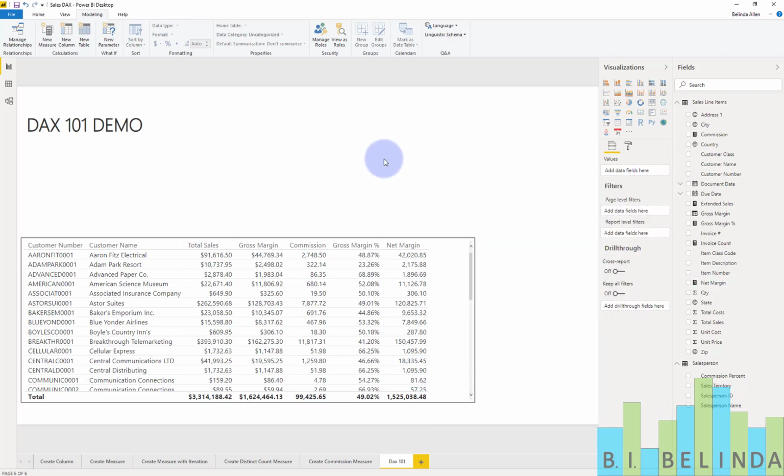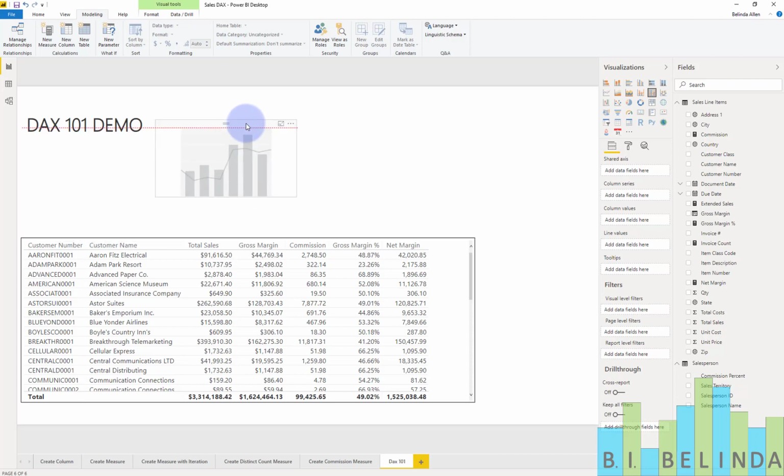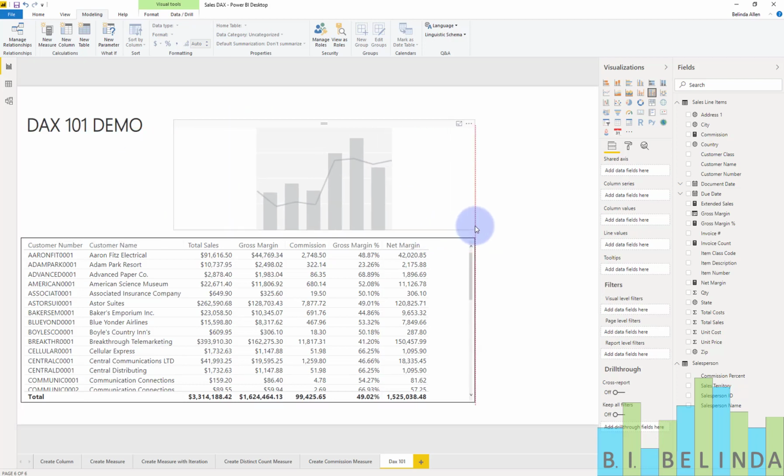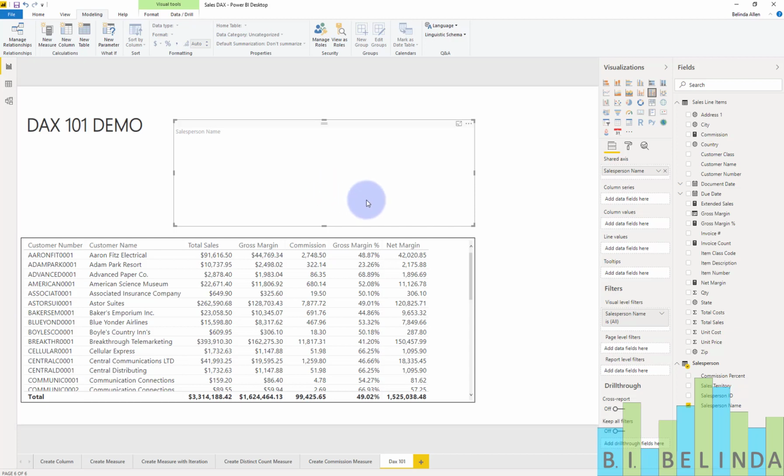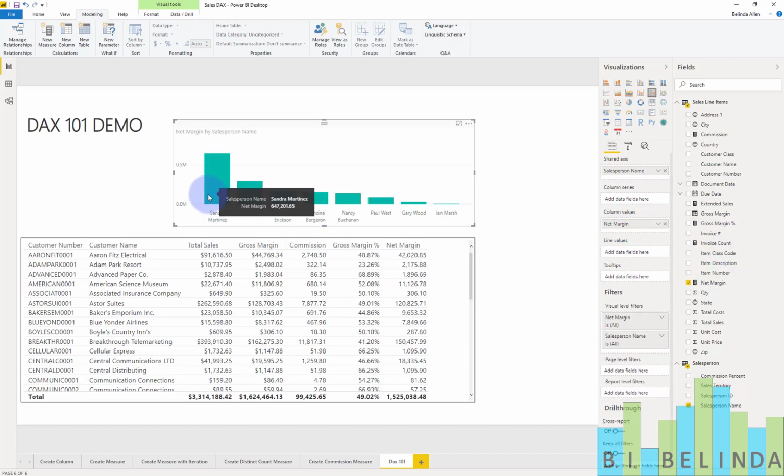Now I'm going to put a filter on for salespeople. And rather than using the filter icon, I think what I'm going to do is use the line and clustered column chart instead. So let me drag this out. And I'm going to first take the salesperson name and drag that into the shared axis. That looks good. And now I'm going to take the net margin and drag that into the column value. So now I can see how much money I've made by each salesperson. I can see profit information.